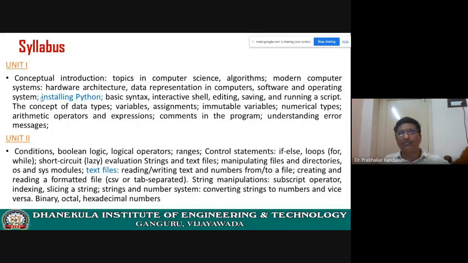You are all aware of these concepts. You know what is a computer, you know what is an algorithm, you know what is hardware architecture. The hardware architecture of a computer system has three parts: CPU, input and output. So that is the architecture. Again, we are going to discuss that, and data representation, how we are representing data in a computer, and what is software, what is an operating system. This is the first part of your first unit.